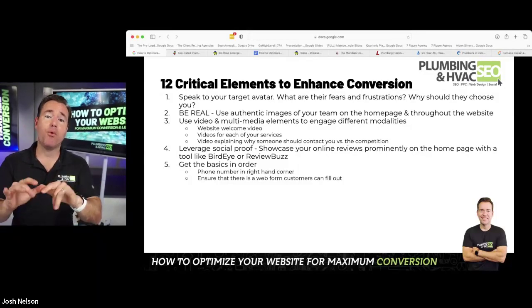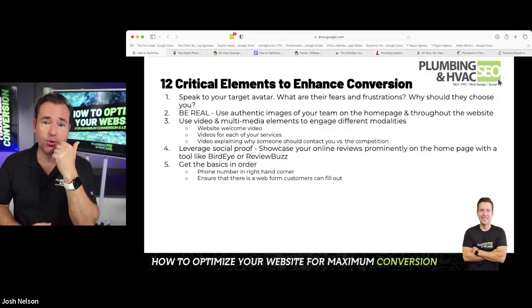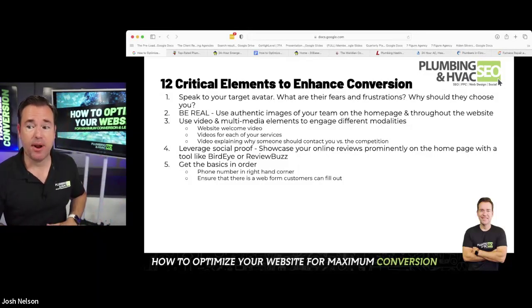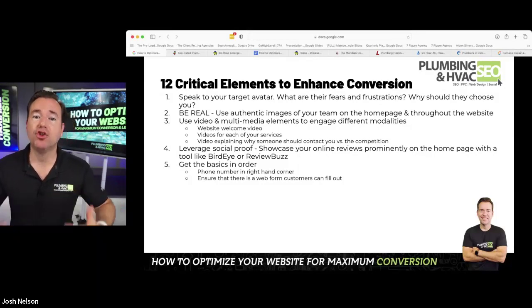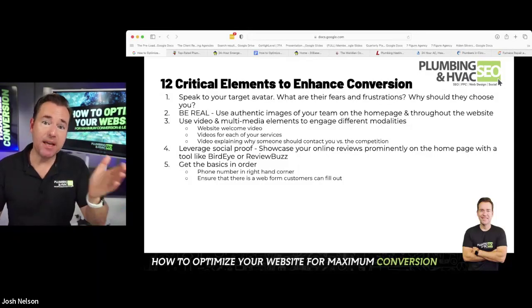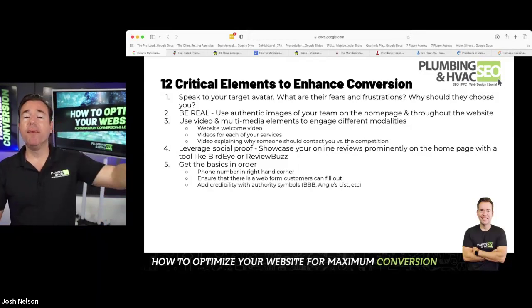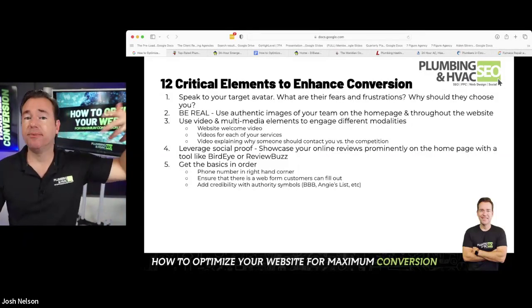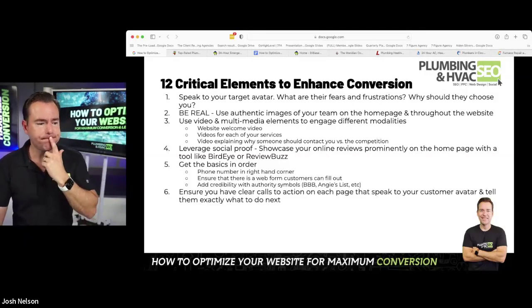Ensure there's a web form that they can fill in, or online scheduling. Not everybody's in a place where they can call. Maybe they're at work. Maybe they've got their kids screaming in the background, and they just want to get to a place where they can submit a request and start a conversation. So give them the opportunity to convert in more than one way. Add symbols that they would recognize. Like if you're part of BBB, if you're an Angie's List Super Service Award winner, your customer recognizes that. And so if you can add that to your website, it helps with conversion.